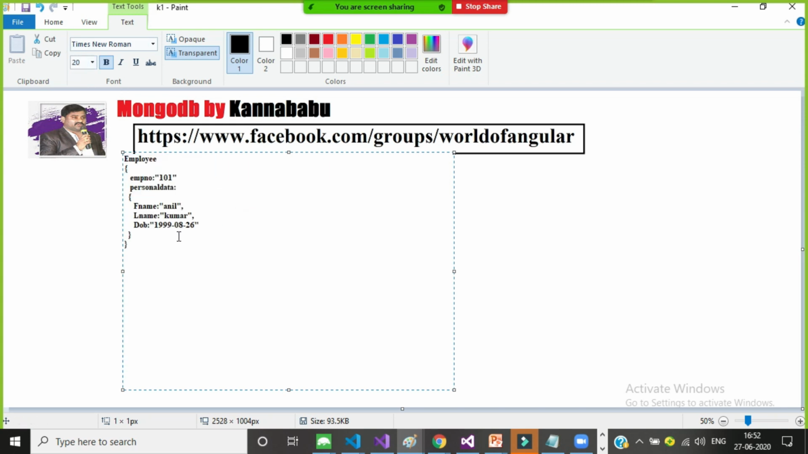Yes or no? And similarly, I will maintain the employee contact information. So here you can declare something like this: contact. Key and value pair format. A document will maintain the data in the form of key and value pairs. Key is the field name, value is the value. So here I want to maintain the phone number. Phone number colon, some number, any number you can give, and comma.